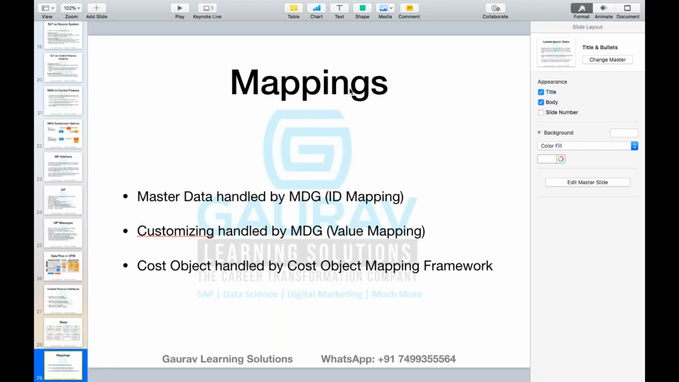So coming to the question which Nikhil asked, can I do the CO object mapping through MDG? Normally these are the different tools which are provided for mappings. Number one, you can use MDG. Number two, again MDG, but this is ID mapping and this is value mapping. I'll tell you what is the difference. And number three is the cost object mapping framework. So for AUFK, we don't use MDG. For AUFK cost object related mappings, we use the cost object mapping framework. But for the other postings, FICO postings and the CO internal postings, we use MDG.